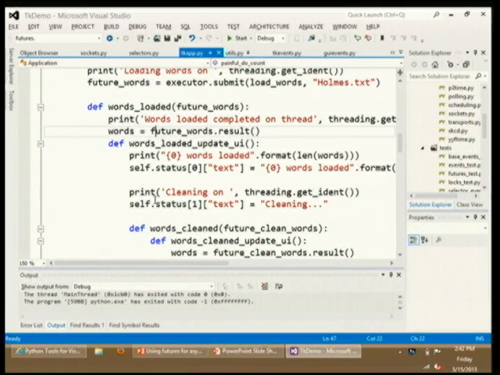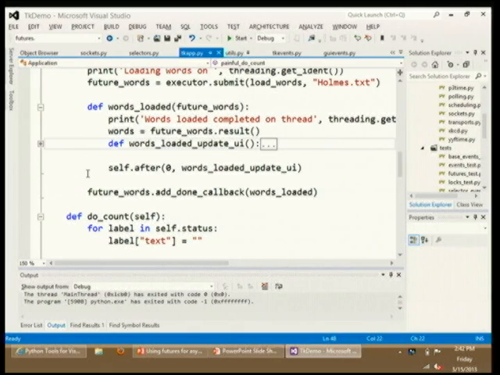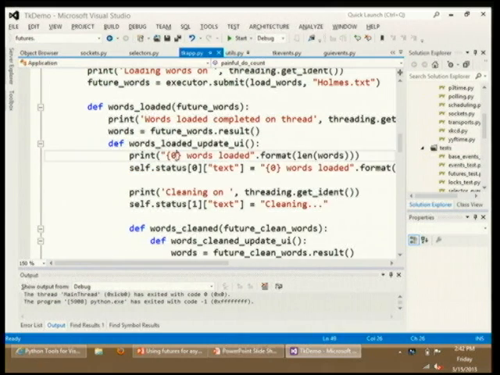So this is where the threading gets interesting. I get the result from the future, and now I need to update the UI, but I'm on the wrong thread. So the next thing I'm going to do is post some work back onto the UI thread, where I can actually go and update the UI. And this continues, right?